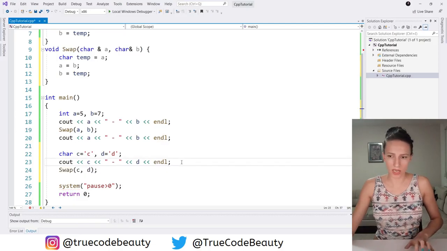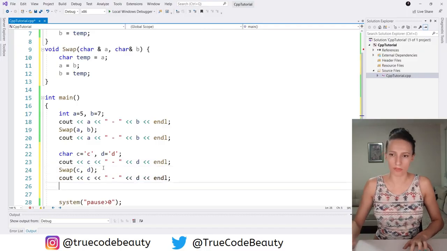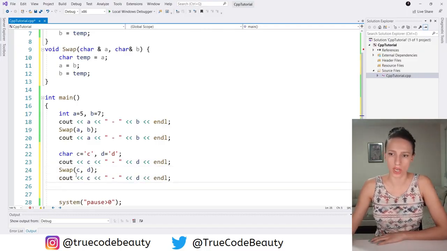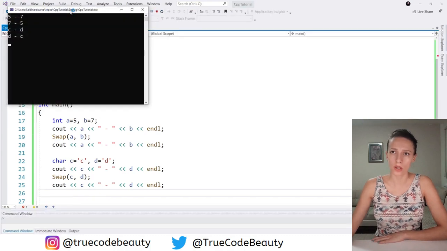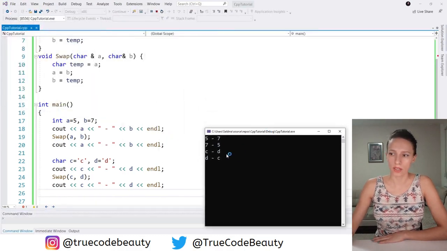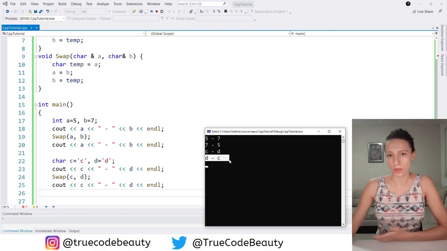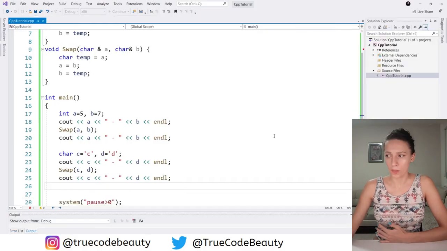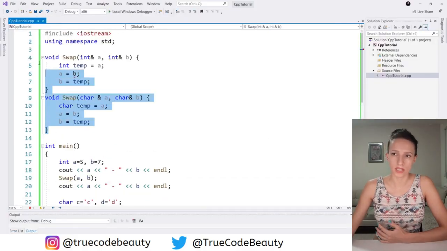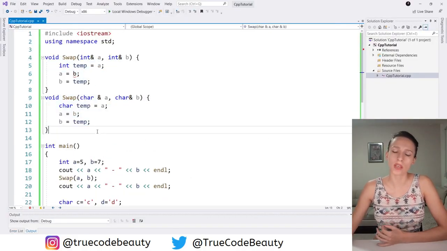And I want to write out my c and d variables after this line of code here, so after I have swapped the values, just to check that they successfully have been swapped. So if I run my code, as you can see, we have this output here, so c and d. And then after swapping the values inside these two variables, we have this output here, which means that they have been swapped successfully. Now, I see a problem with this approach here, and the problem is the following.